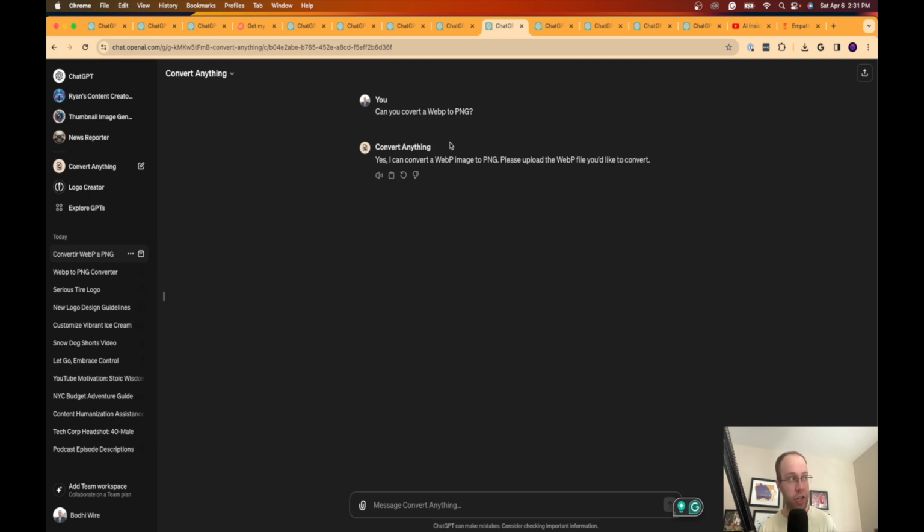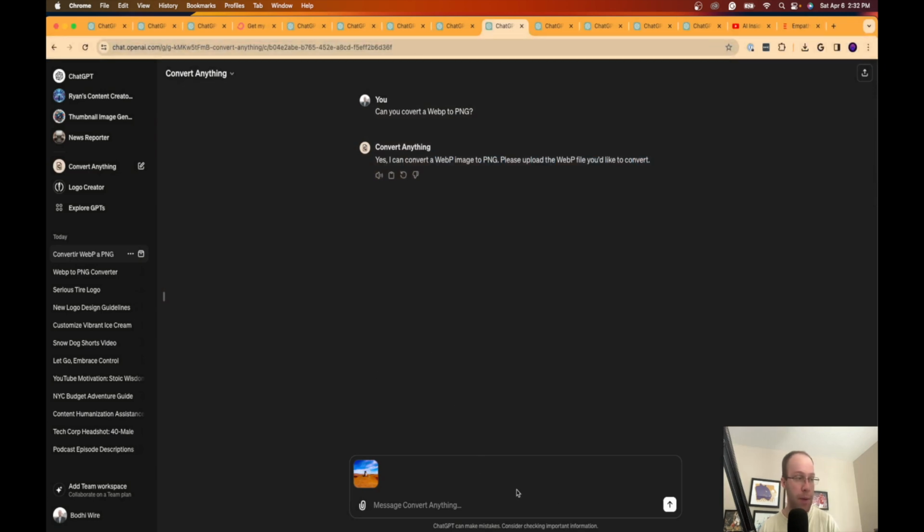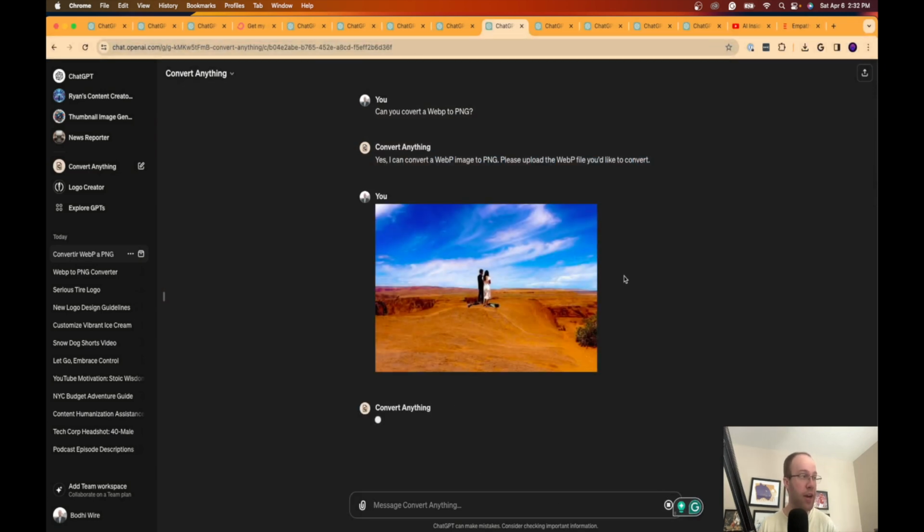So I asked it, can you convert a WebP to a PNG? It says, yes, I can convert a WebP image to a PNG. Please upload the WebP file. So I'm going to click the upload icon, and then here is a WebP file that I just pulled from the internet. And then it's giving it a little bit. So I'm going to come back after it has converted this WebP image to a PNG.